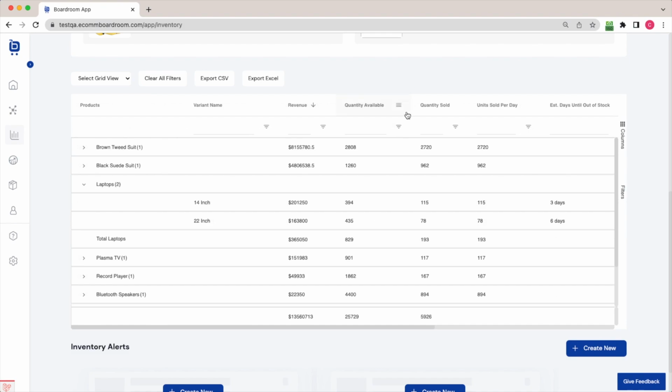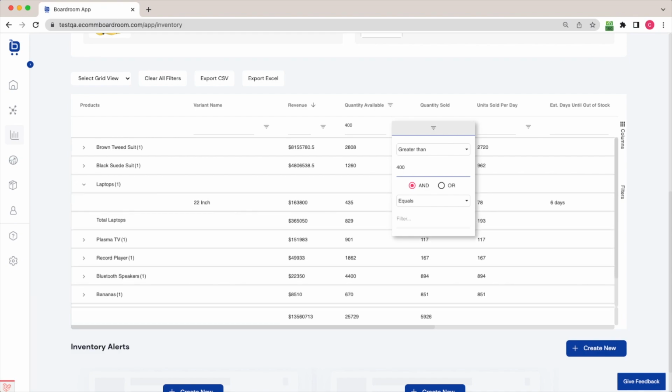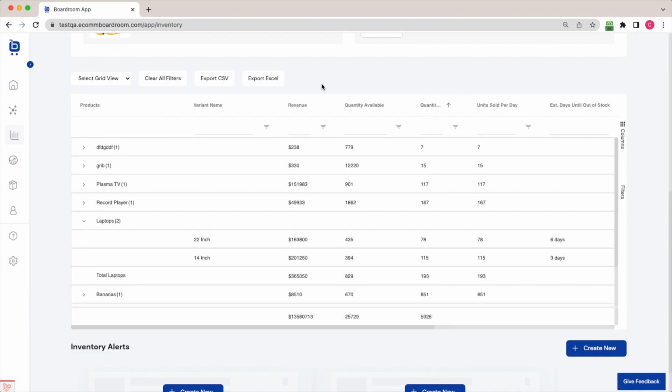I can create a filter just by clicking underneath any column header here and adding, for example, a numeric filter. Let's say I wanted to look at products where I have more than 400 units available for some reason. I could do that, and the data will filter down in the background. And now I can also export any of these views into Excel as well. And I can even save a reporting view so that I can reload a set of columns and filters next time I log in. It's a pretty useful reporting feature here in Boardroom.